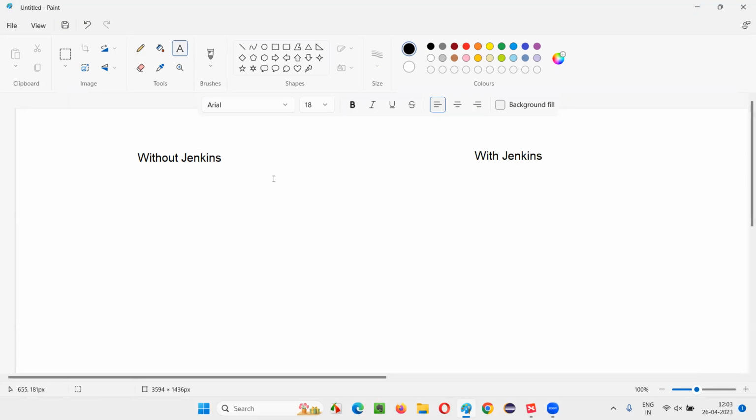So without Jenkins, it's all manual. If you want to run the automation scripts, you have to run them manually. How? In your local machine, you have to go to that particular project having the Selenium automation code, and then in the terminal of that particular IDE, you have to type this command and run it. You have to do all this process manually, right? Since Jenkins is not there, you have to manually type this command and manually run the automation scripts. This is what is without Jenkins.